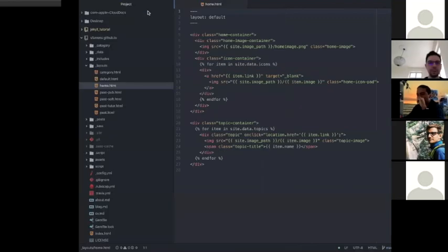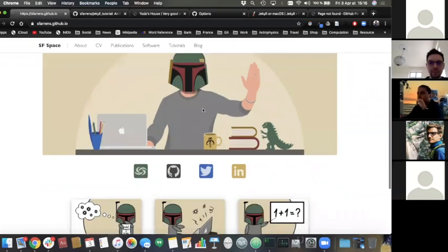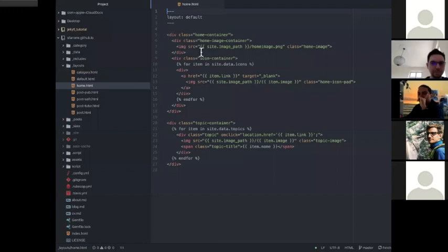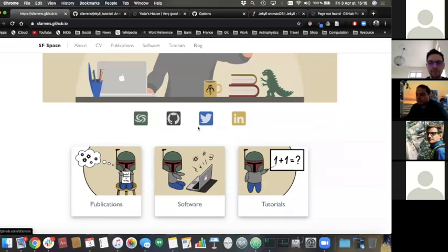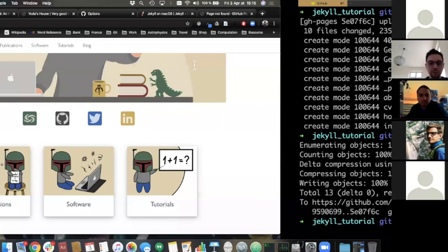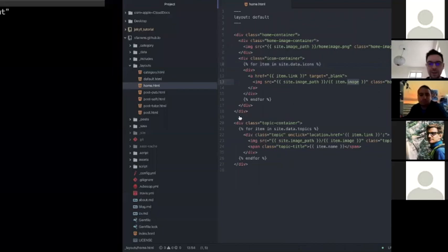So let me open my website here. Right, so this is the home page. On the home page, I have an image, and some icons for various accounts. Here I have a Liquid statement which is going to do a for loop over every item in my site.data for icons. I'll explain that in a second. Then it's going to render the site image path and the item image. So essentially, this is where all of these images are getting applied.